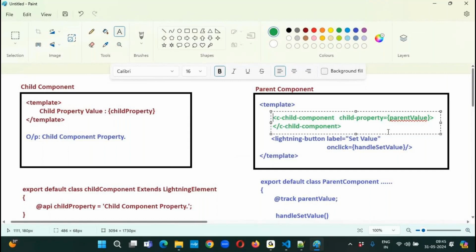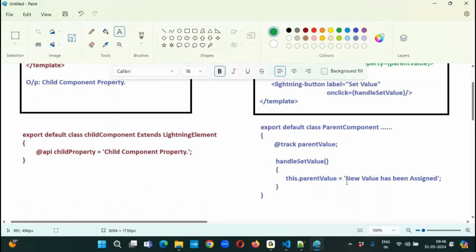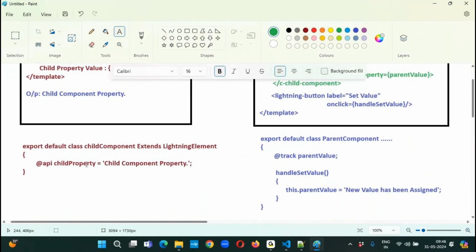Inside the child component, there is a property called child property here. This is a property name, child property. For this property, I'm assigning the value over here. Yesterday, what we did here, in single quote, I assigned some value hard coded. But now I'm not assigning the hard coded value. I'm assigning the value from the parent component here. So as soon as I click on the button control, the button is going to assign this new value here, new value has been assigned. It will store into this property over here. This value I'm going to be storing inside my child property.